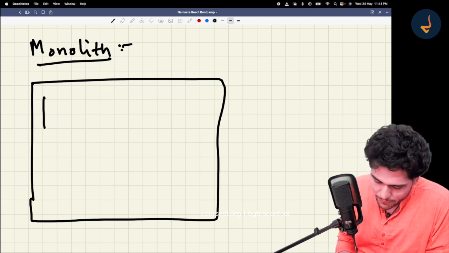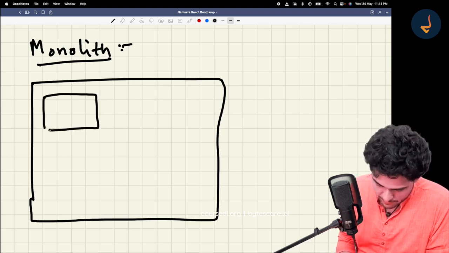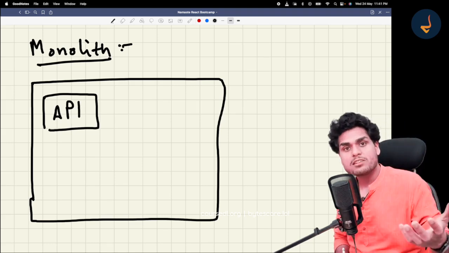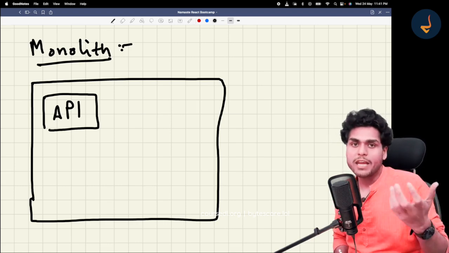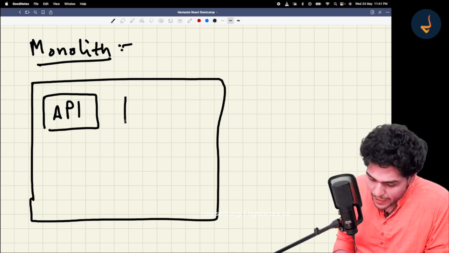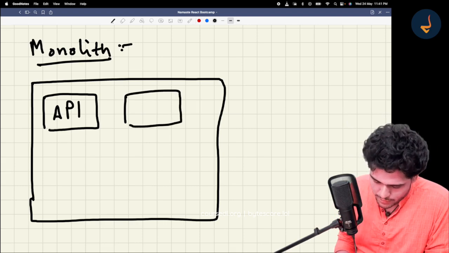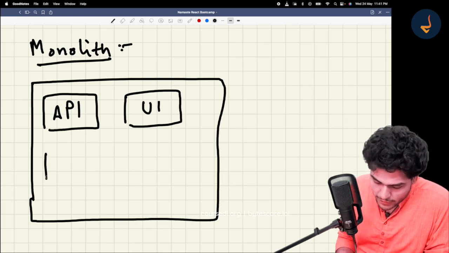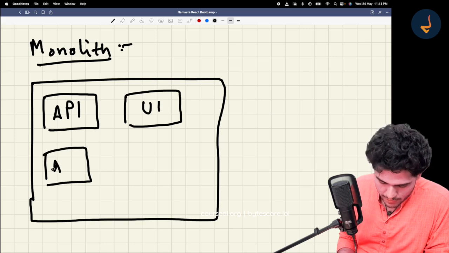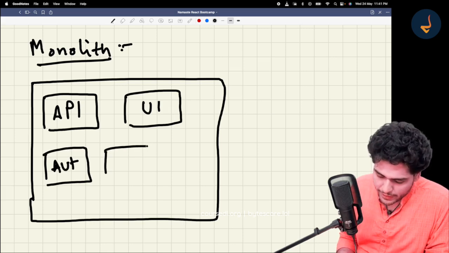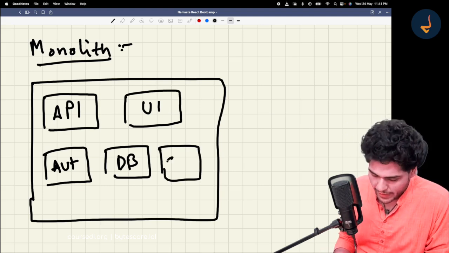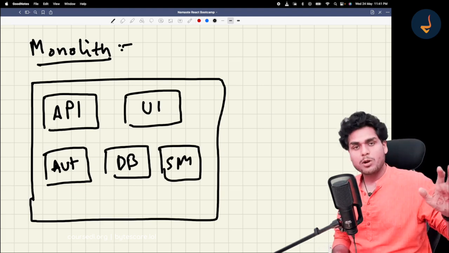This project itself has code where there are APIs written, right? We have developed APIs inside this project. We also have UI code inside the same project. We have authentication code inside the same project. We have database connectivity code inside this project, right? We can have notifications, sending SMS code inside this project, right?